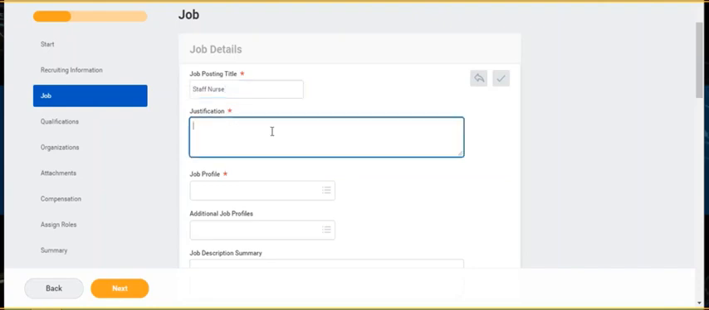In the Justification field, I'll enter a justification for why the job requisition is being created. The justification field is also used when converting positions. If this job requisition was for a conversion, I would need to enter the former position number, position title, and the incumbent's name along with the justification for why the job requisition is being created.